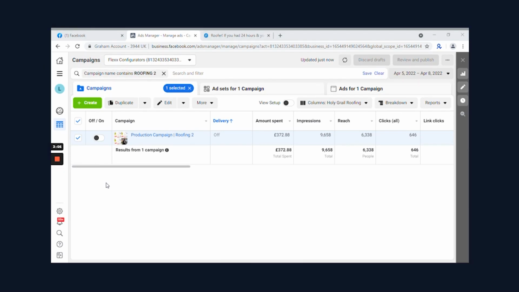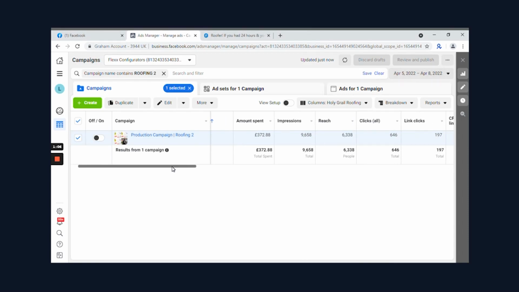Then we have when we moved to a lead-based campaign. Now I did this a day after the video was done, so the stats Dan gave in that were live stats. This is actually how it ended on the 8th, so it's going to be slightly different. I ended up spending £372 over the time period between the 5th when we turned this on and the 8th, the date of the video that Dan did.